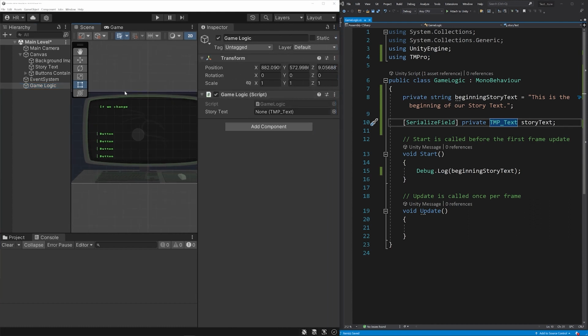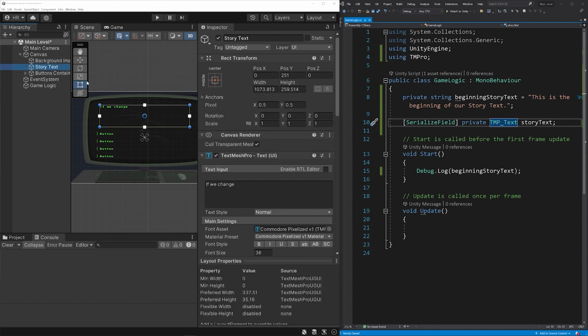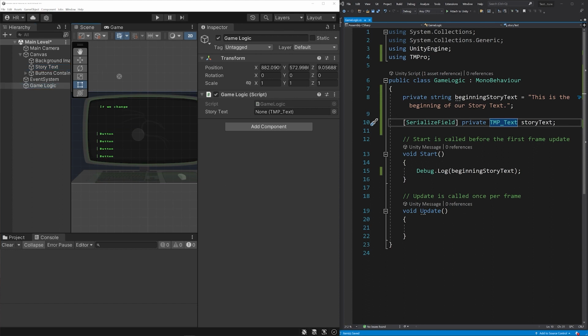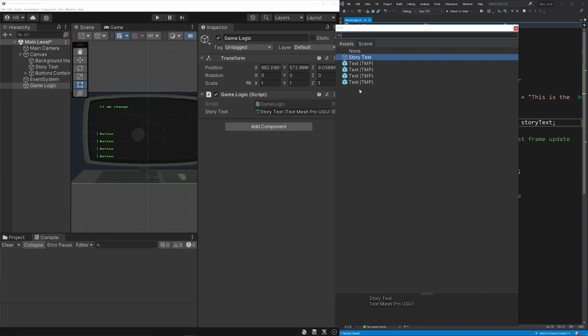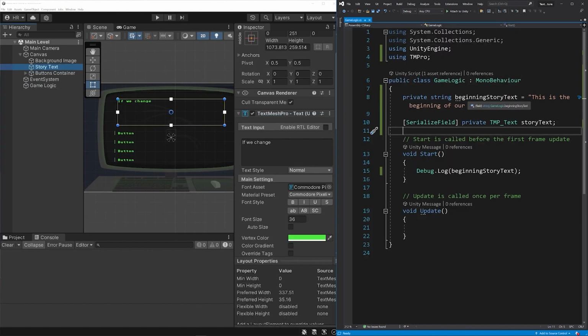Very exciting! We can now drag our StoryText game object directly into our StoryText field, and Unity will automatically choose the Text Mesh Pro component inside the StoryText game object. We can also click on the circle dot on the right hand side and select it from there. Now, inside our code, the StoryText variable directly references the StoryText game object's Text Mesh Pro component.